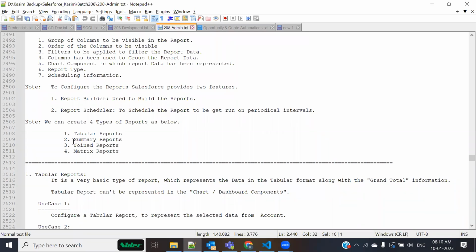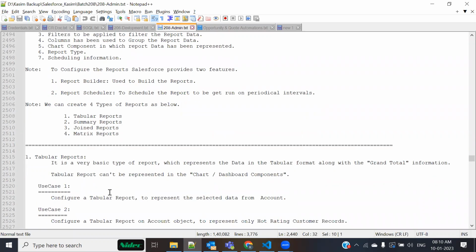Whenever we want to create a chat component, whenever we want to create dashboard components, what a dashboard is would be a part of discussion later. Right now, just listen and write it down. Whenever we want to create a chat component or a dashboard component, it can only be created on summary reports and metrics reports. The chat components and the dashboards can only be created on summary reports and metrics reports. It cannot be created on tabular and joint.